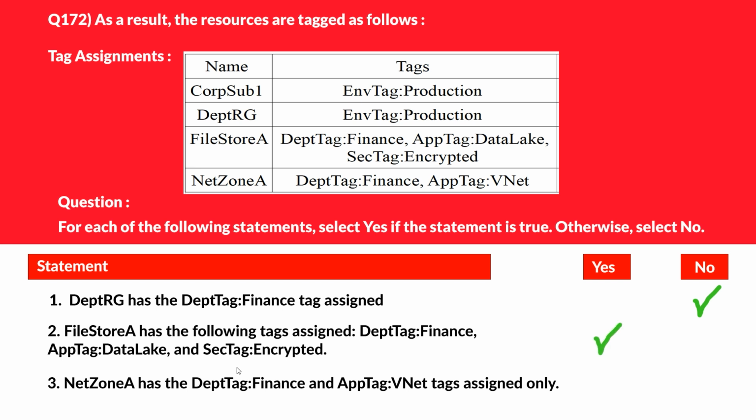Now let's move on to statement 3. Statement 3 says netzone A has the department tag finance and app tag vnet tags assigned only. So if you look here, netzone A, which is here, has exactly 2 tags. If you look, that is dept tag finance, which is this one, and app tag vnet, which is this one. No additional tags are listed. Therefore this statement is again true. We'll mark this as yes.